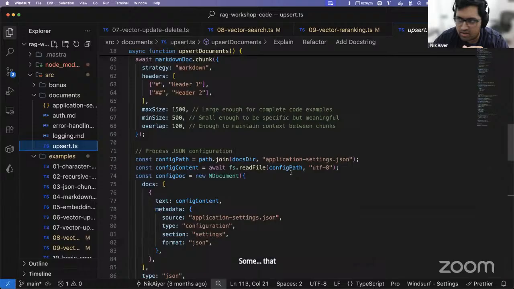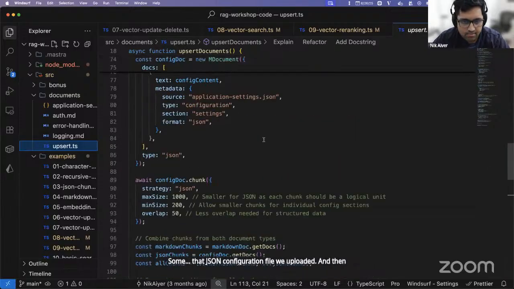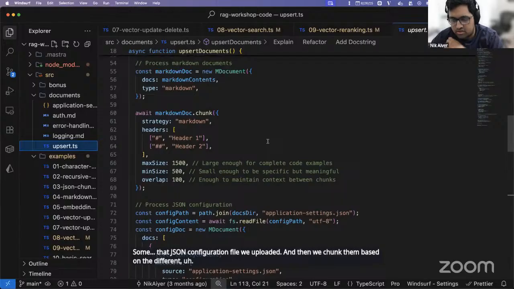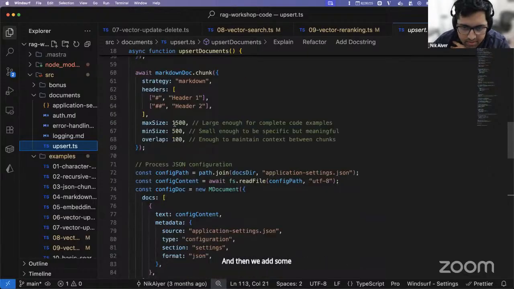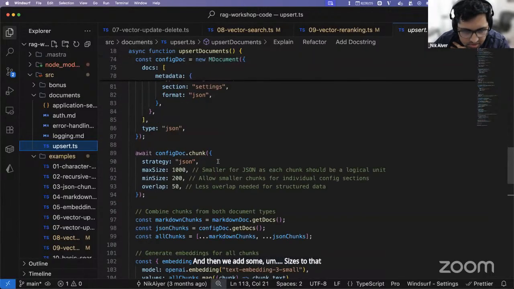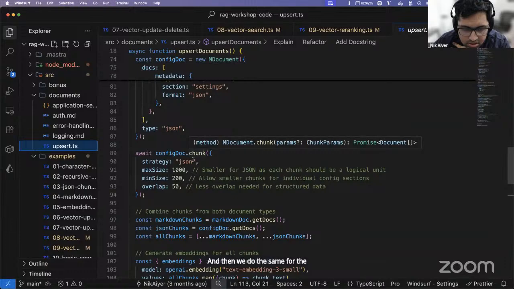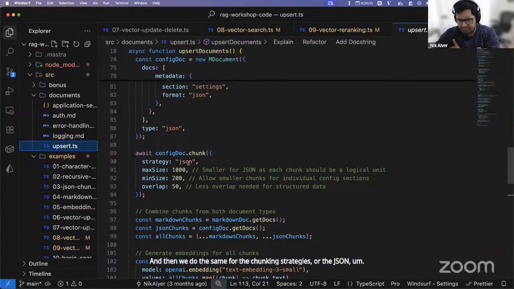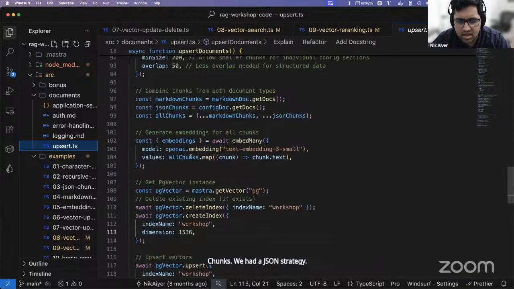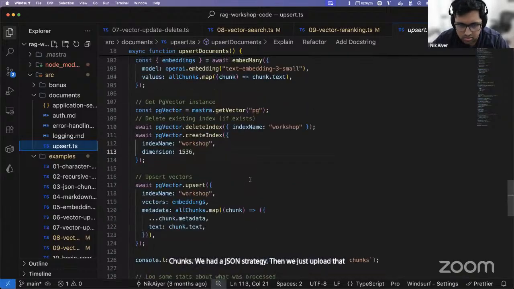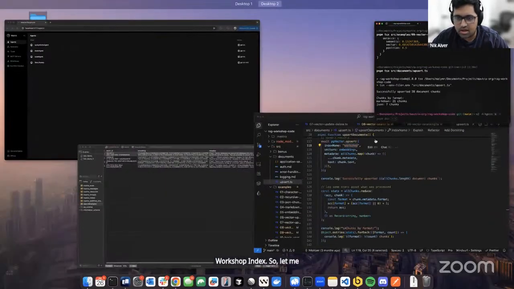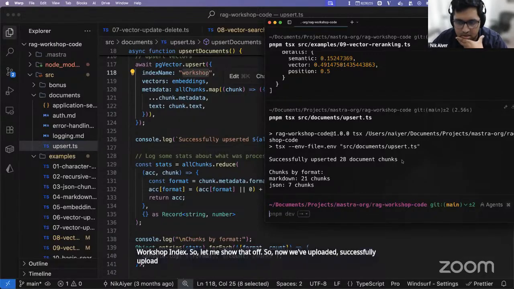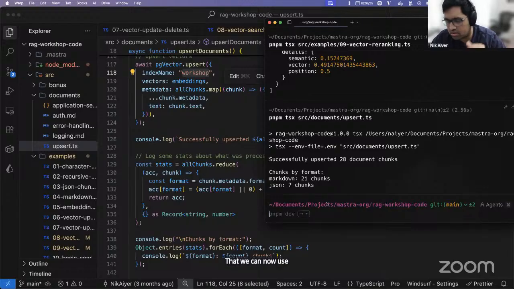that JSON configuration file we upload, and then we chunk them based on the different chunking strategies. So the markdown files will be chunked with the markdown strategy, split by headers, and then we add some sizes to that markdown file. And then we do the same for the JSON chunks. We add a JSON strategy. Then we just upload that into a vector DB under the workshop index. So let me show that off. We've successfully uploaded 28 document chunks that we can now use when we use the playground.